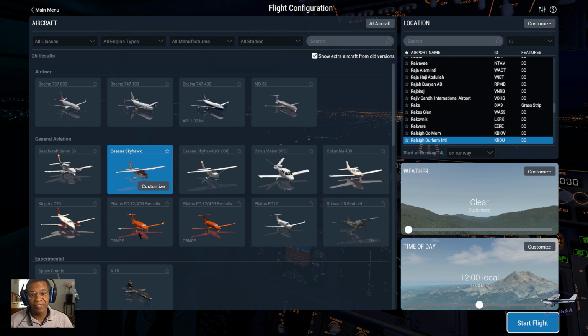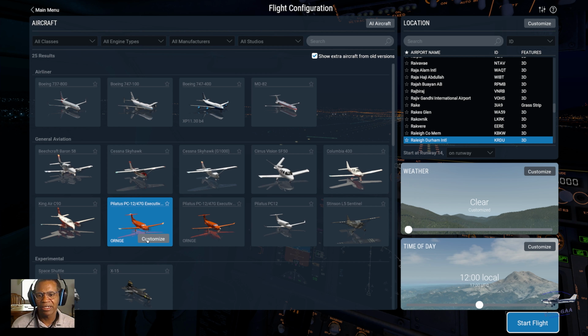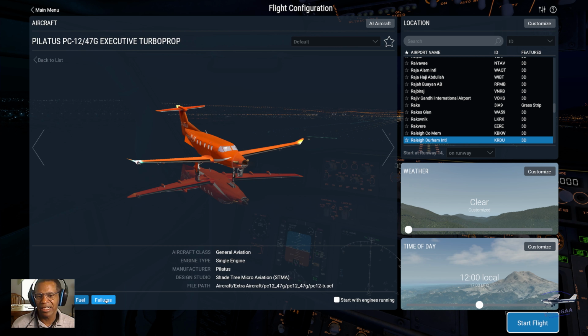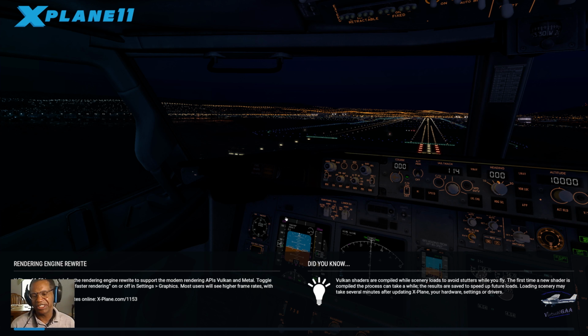Okay, so let's go ahead and start a PC-12 version so we can build a profile. All right, and there is an auto updater that comes with the PC-12 that's developed by STMA. So there may be some updates to the PC-12 that should come in eventually.